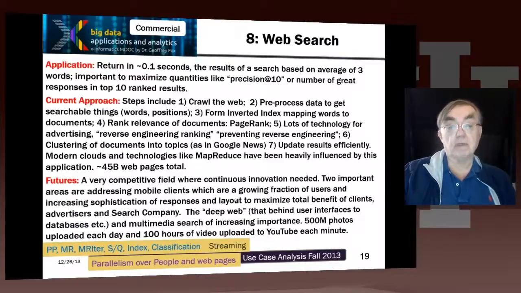So if you look at what's involved in web search, it's very complicated and very difficult for new people to get into this field. You have to crawl the web to grab all this data. You have to pre-process the data to get searchable things, namely the words and positions from whatever you grab from the web. You have to form a so-called inverted index mapping the words to the documents. And when somebody comes along with a query, which is word-based, you know what documents are relevant.